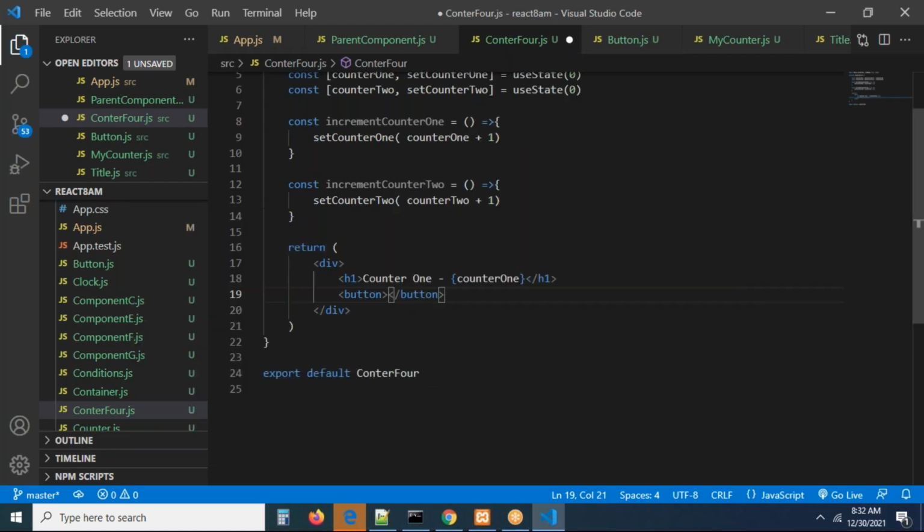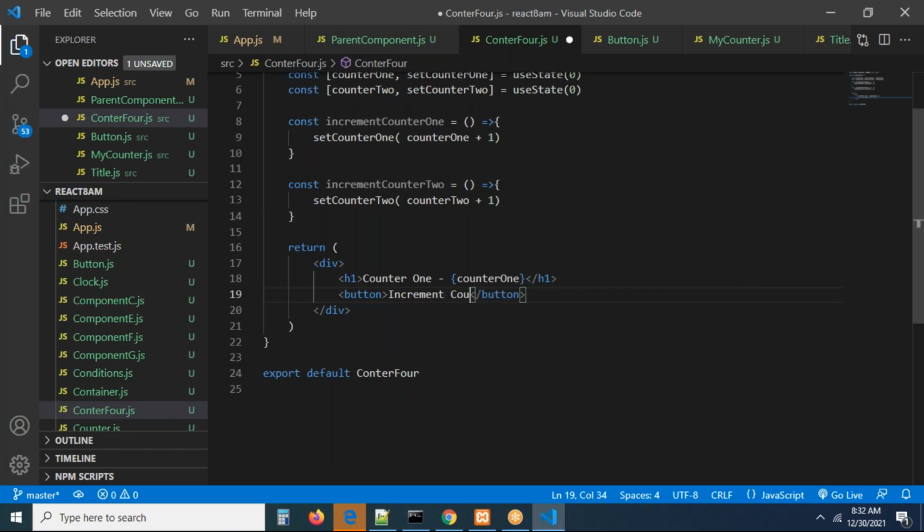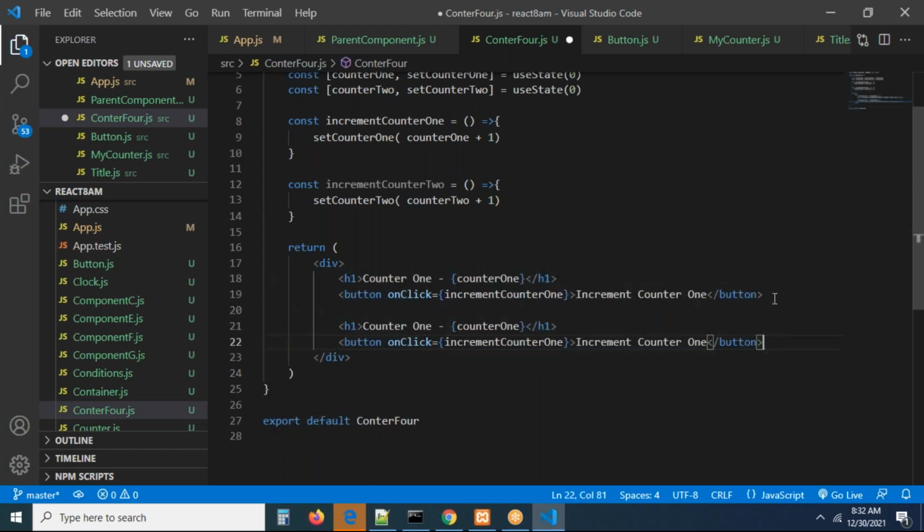So increment counter 1, something like this is my button. On click of the button, bind the function. On click, I'm just binding incrementCounter1. Counter 1 is added. In the same manner, I have to take one more h1, counter 2.